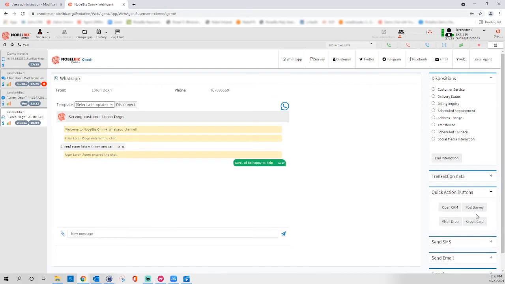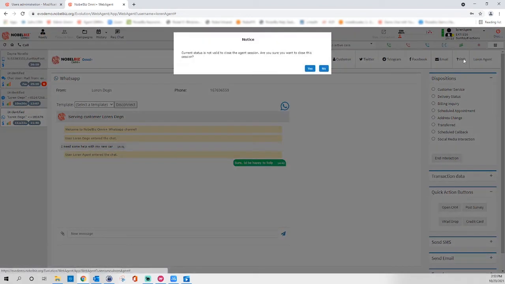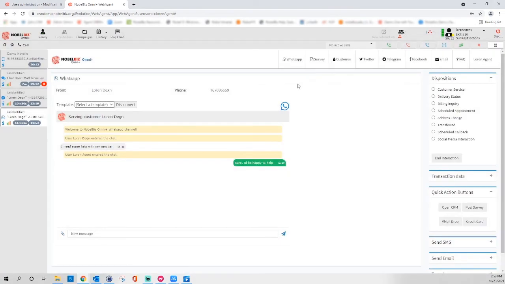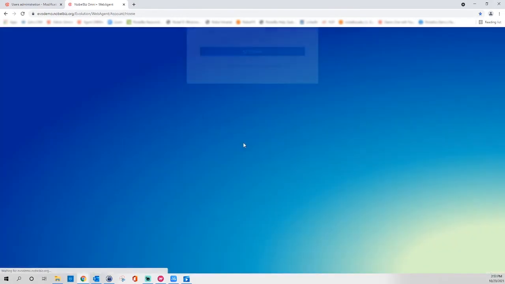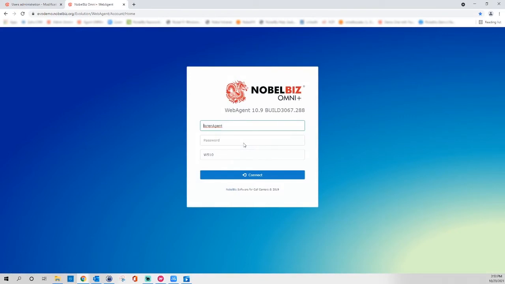Now, there are also some quick action buttons that can be customized as well. Say, for example, you want to drop a voicemail or send a quick email or SMS. Now, agents can take more interactions or simply change their status, to break, lunch, or head home for the day. Intuitive, customizable, and easy for agents to use. That's Omni Plus.